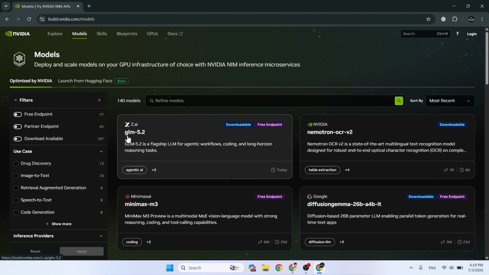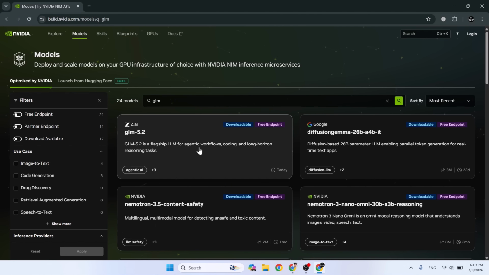Here at the top, you can see GLM 5.2, one of the best and most popular models nowadays, which is competing with the Claude Opus 4.8 model. And if you didn't find it, you can also search here for GLM, press enter and you will see the GLM model at the top. So let's click this GLM 5.2.